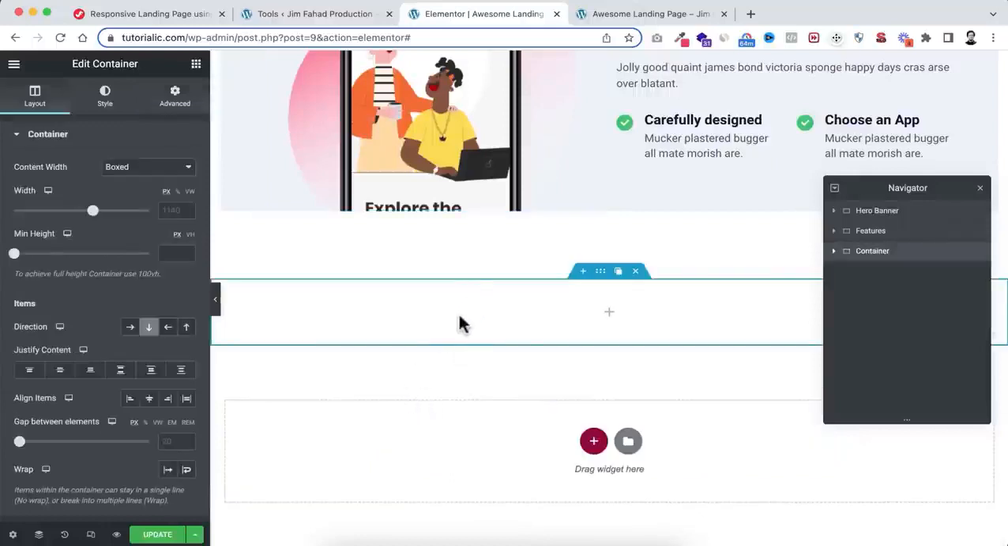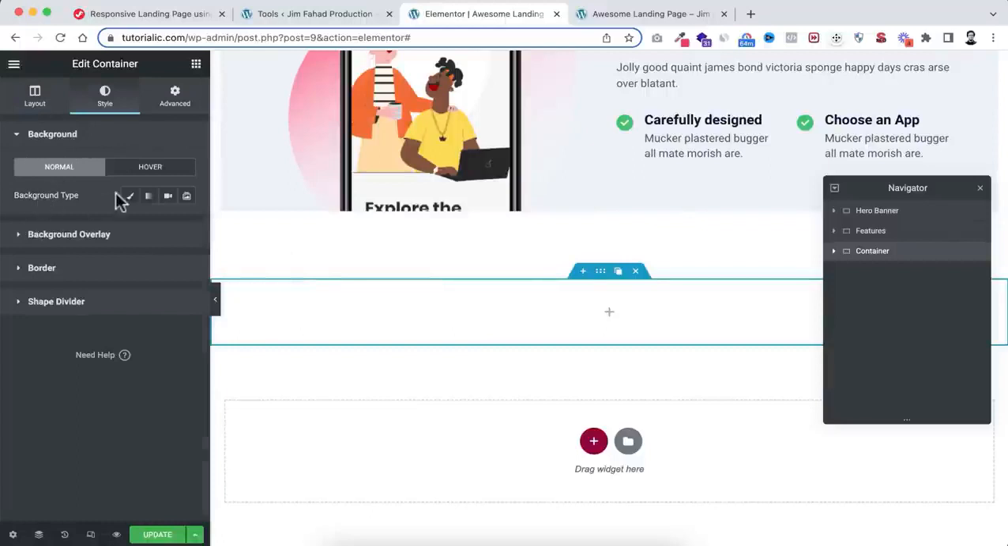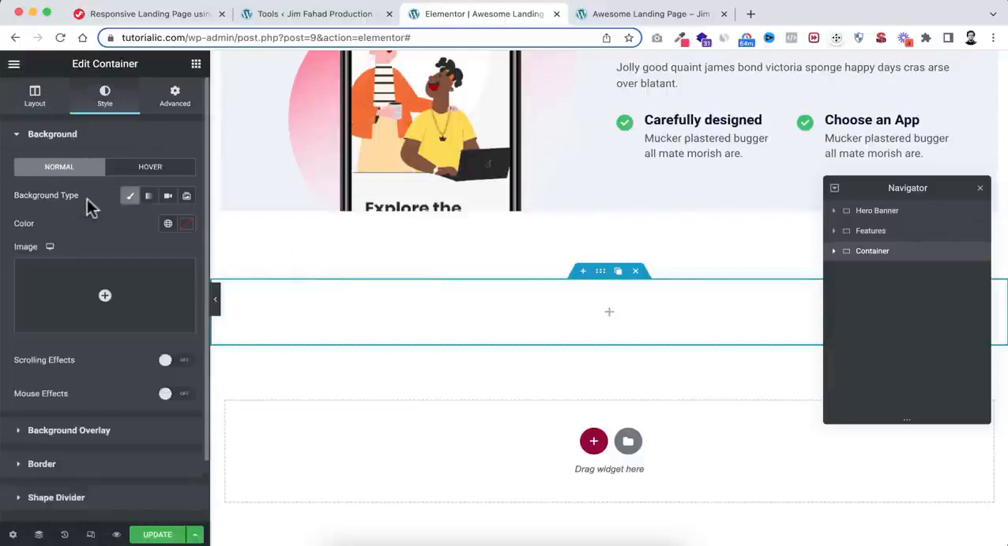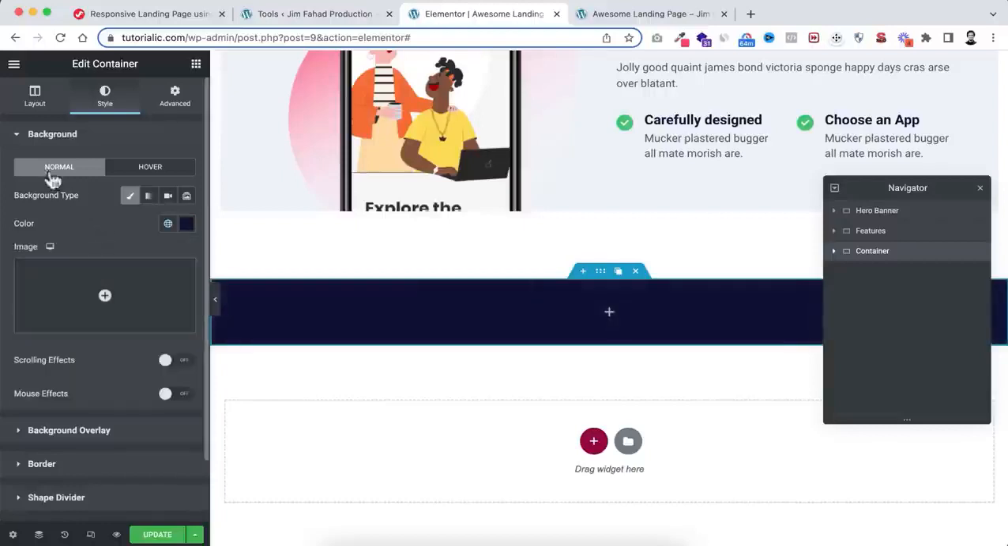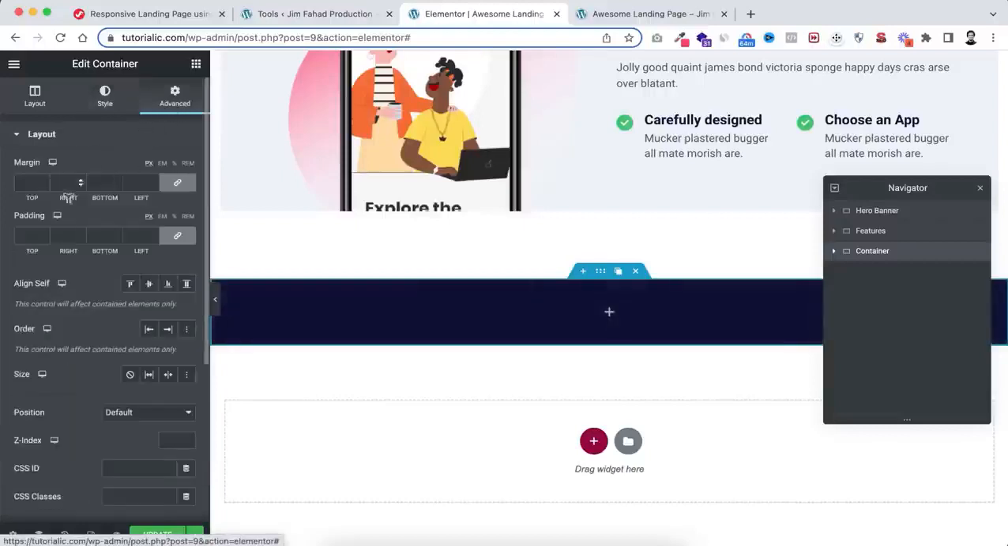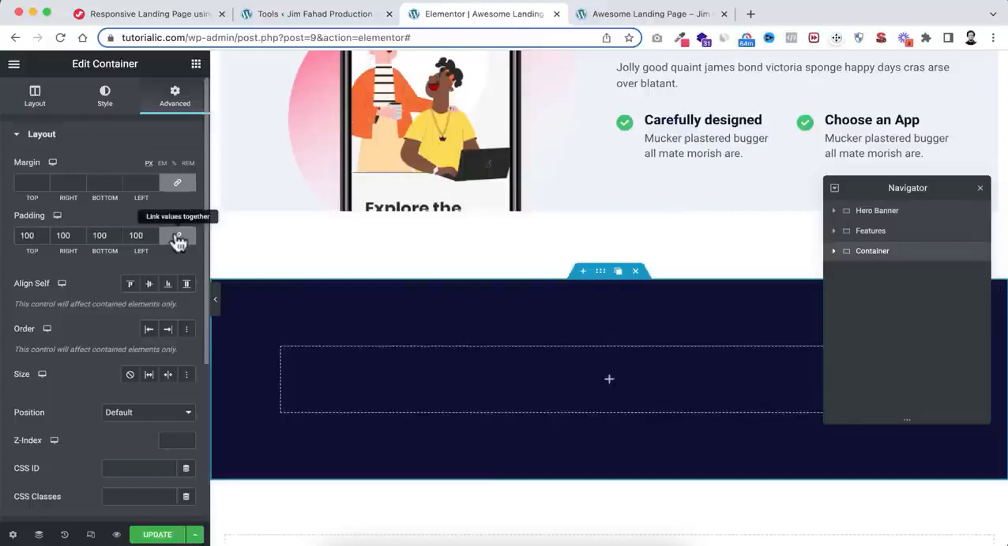First of all, I want to add a background color with it. So go under style tab. From here, from the background type, let's add the global black color. So from here I'm selecting the black main color. Now go under Advanced tab. From here, padding. First I'm adding 100 pixel of padding. Then let's unlink it. At the left and right, I'm adding 15 pixel of padding.